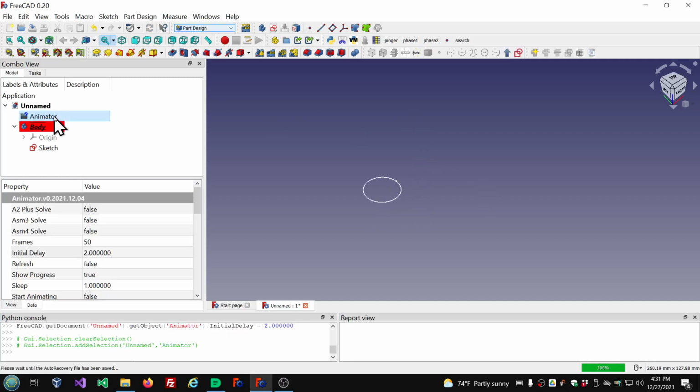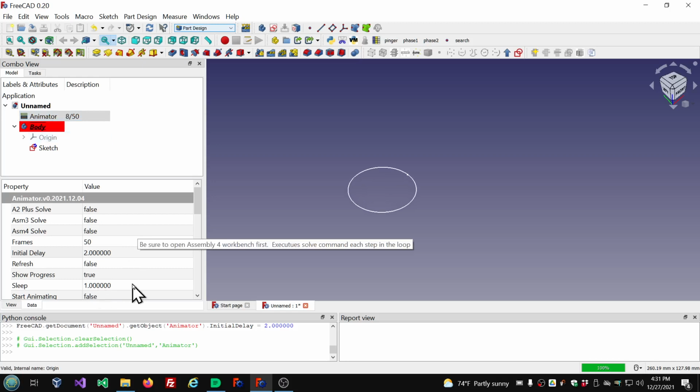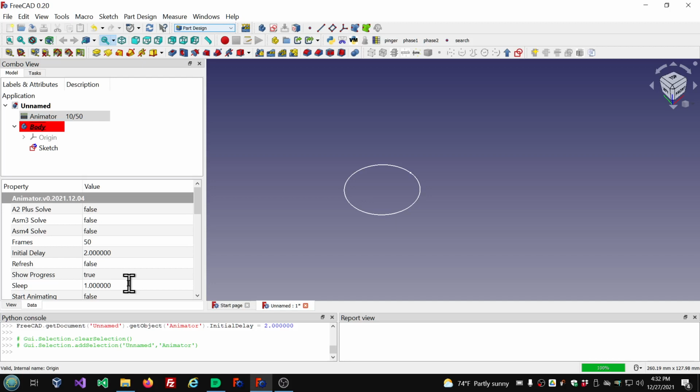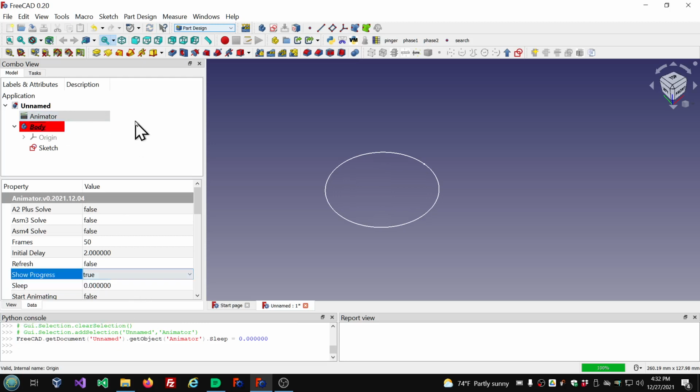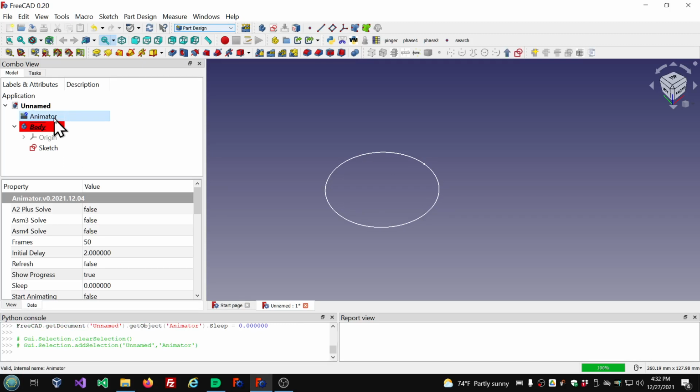We'll double click the animator. We've got a sleep of 1 second here. Let's put that to 0. It's hard to do while it's going, so let me stop it. 0. Now let's try this again. Okay, that was much smoother.